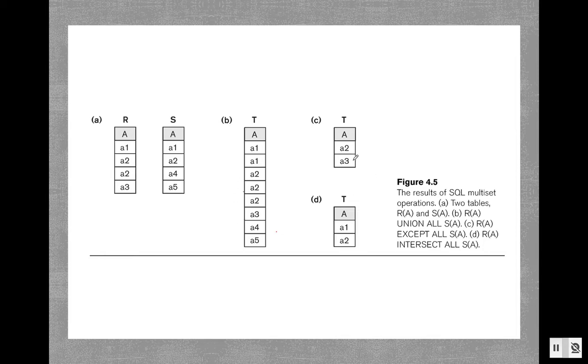Now this is the result of intersect all, and D is the result of intersect all, and C is the result of except all.